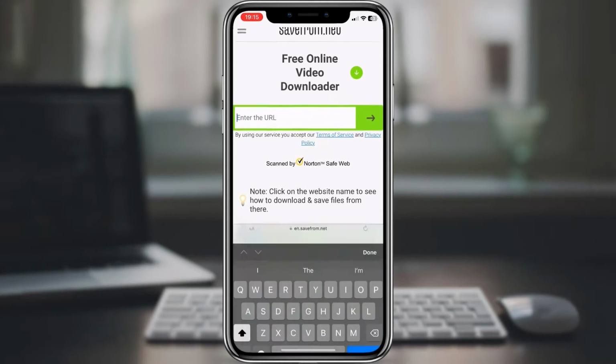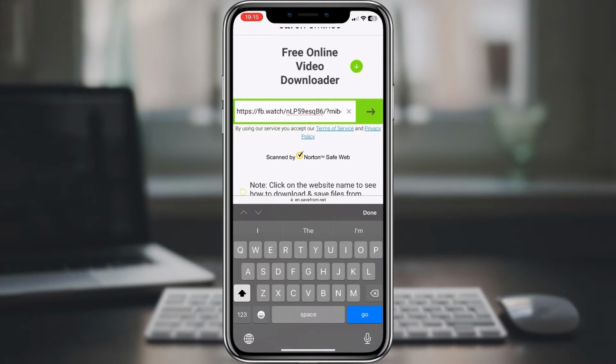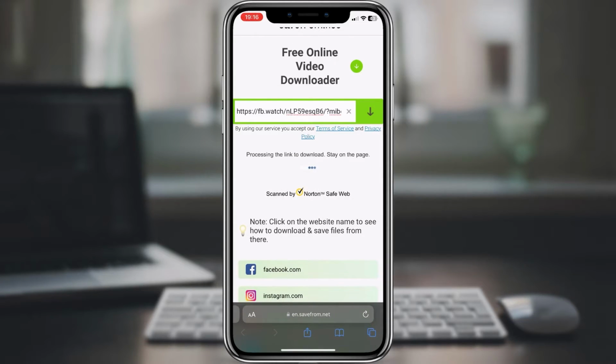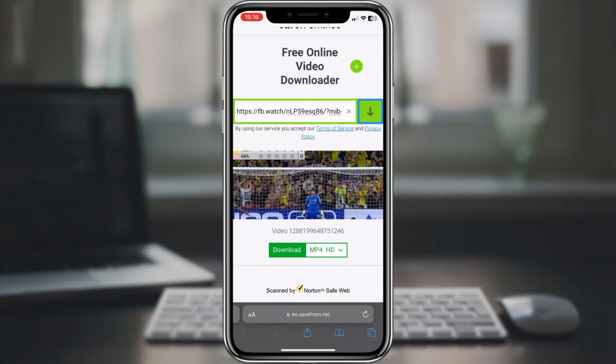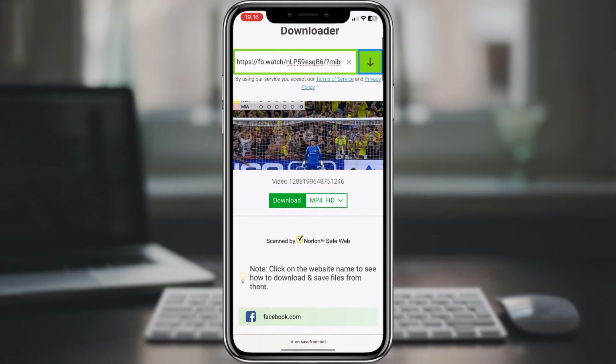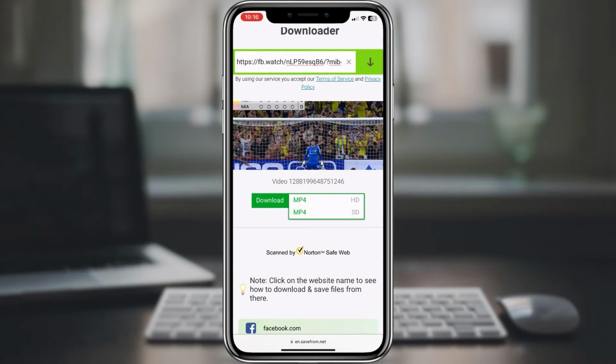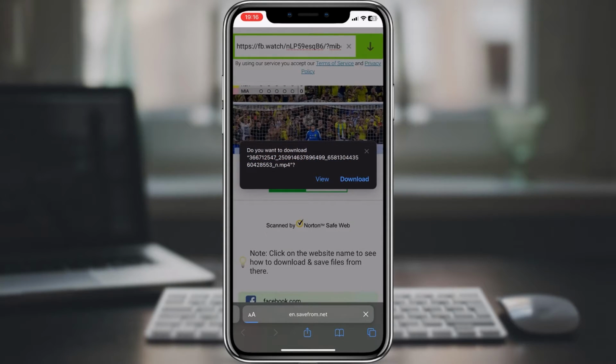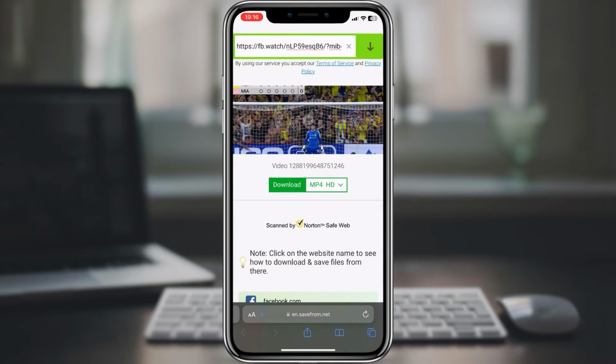Once you're on savefrom.net, paste the video URL you copied from Facebook into the text box. Click the Download button and it will provide you with a list of available download options. You can choose the video quality you prefer. After selecting your desired quality, click Download. It might take a moment to process, but your video will start downloading.